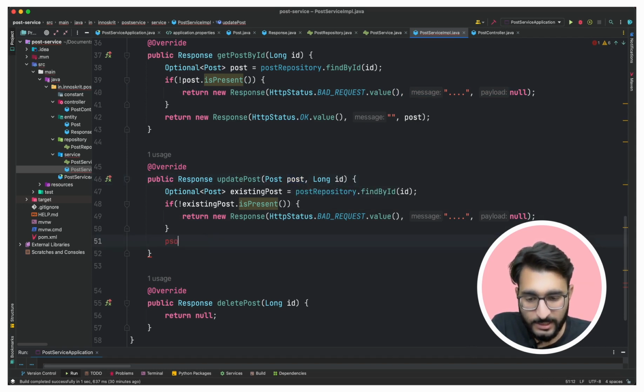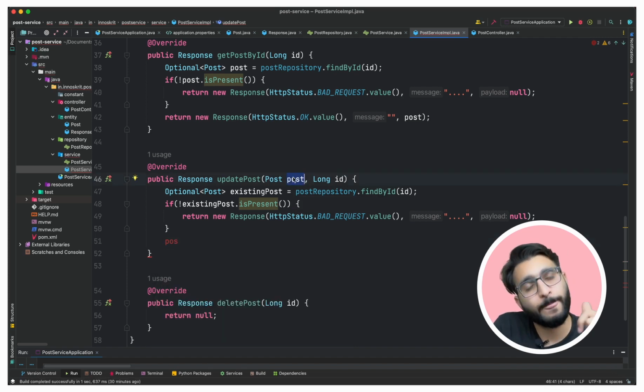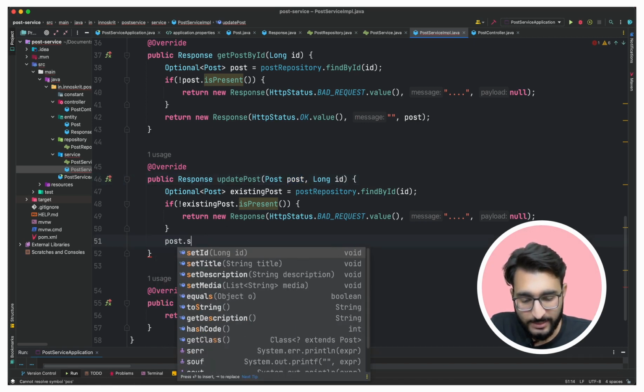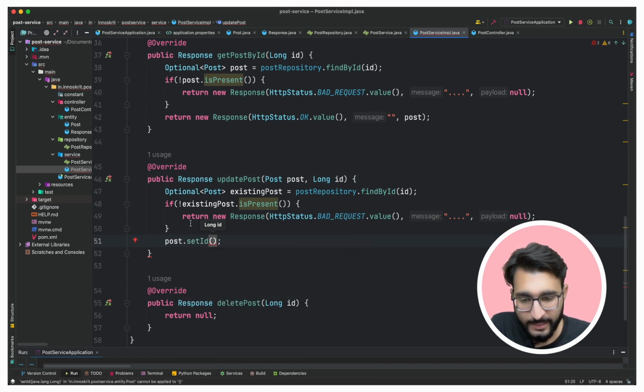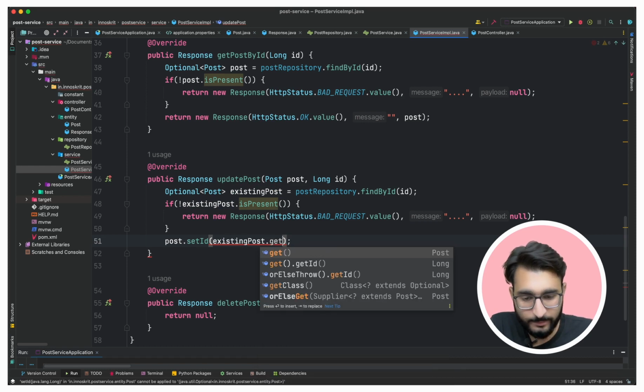What you will do is, because this post right now does not contain any ID, right? You need to understand this case, because you are hitting it from, let's say, Postman right now, so you won't actually pass any ID. So make sure that to this post, whatever post is coming, you just set ID, whatever the existing post has. So existing post dot get ID.